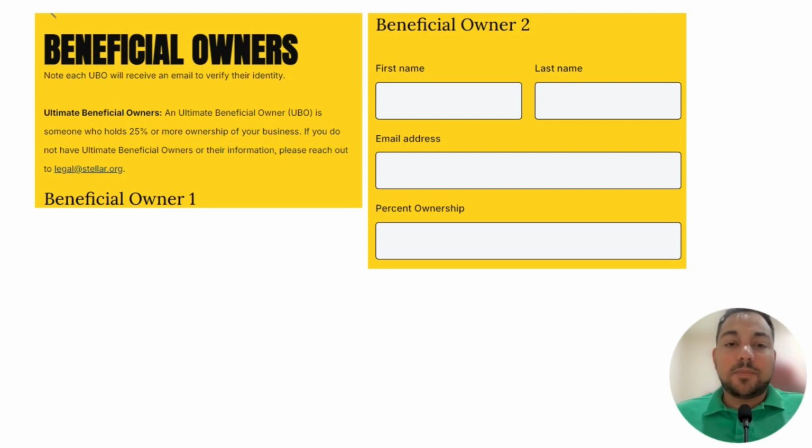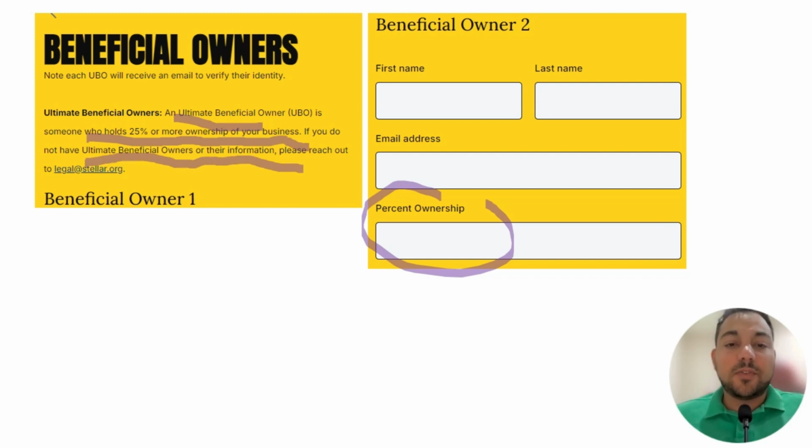And then as an example, let's say you're registering a trust. It asks who are the beneficial owners, 1, 2, 3, the name, email address, and percent ownership. It says an ultimate beneficial owner is someone who owns 25% or more of your business. If you do not have an ultimate beneficial owner or the information, please reach out to legal@stellar.org. And it says, note, each UBO will receive an email to verify their identity. So just bear in mind.